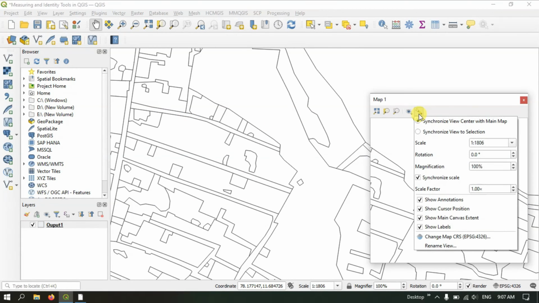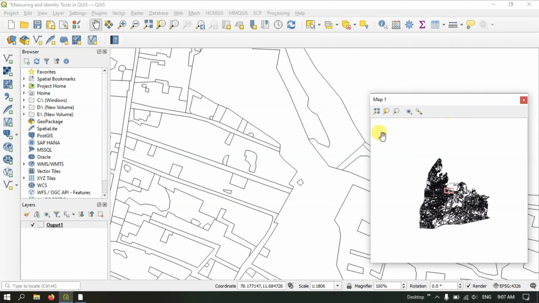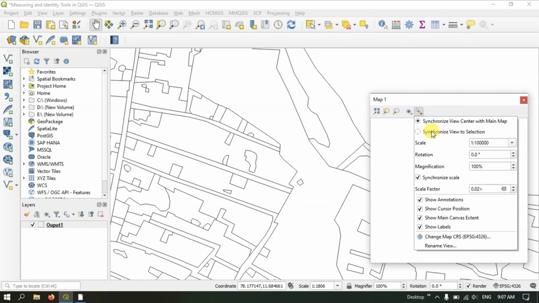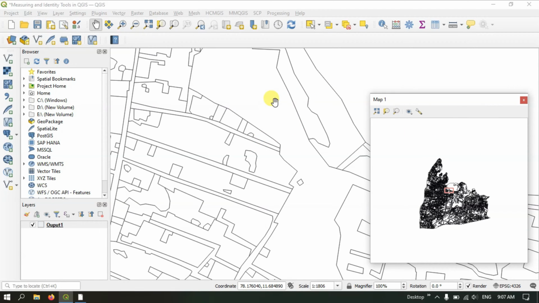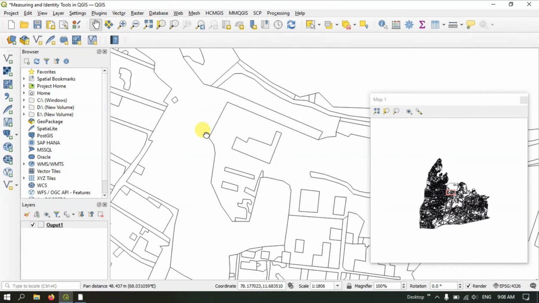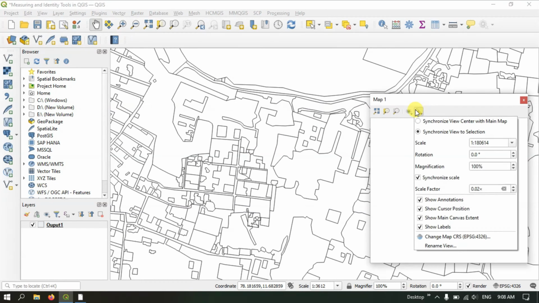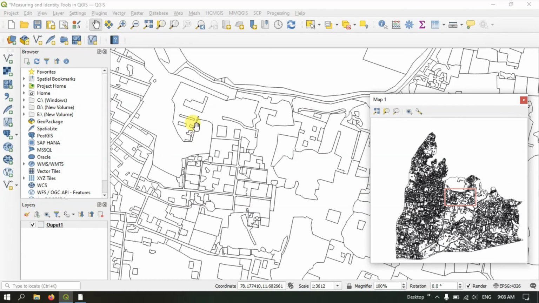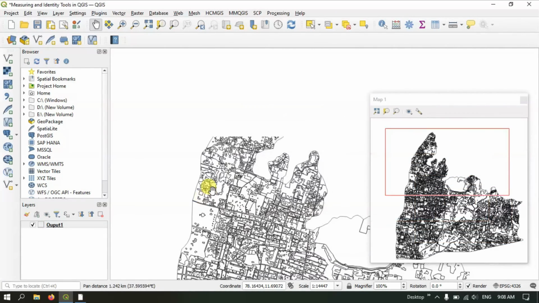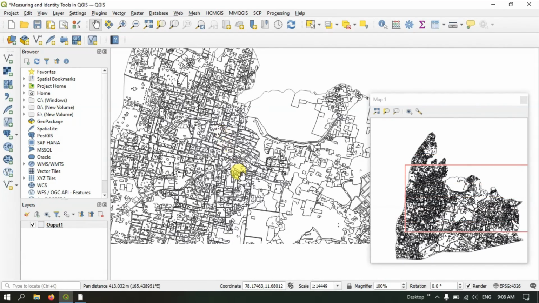There's also another advantage, let me show synchronize view selection. Let me bring back the scale to 1:1 lakh, and now hit the button synchronize to view selection. So this is another option. Now you can see it has been synchronized with the map. Let me show you once again. I have just synchronized the scale. Let me remove the synchronized scale, and now we use this synchronized view to selection, and let us put the scale to 1:50,000. Now in the main map you can view anywhere, but it won't be reflected in map one.